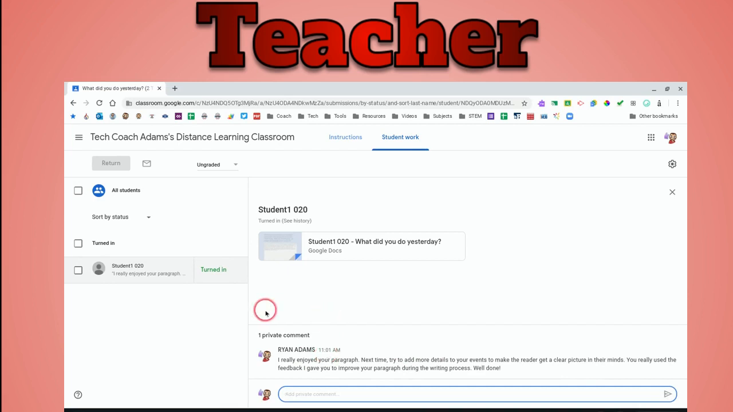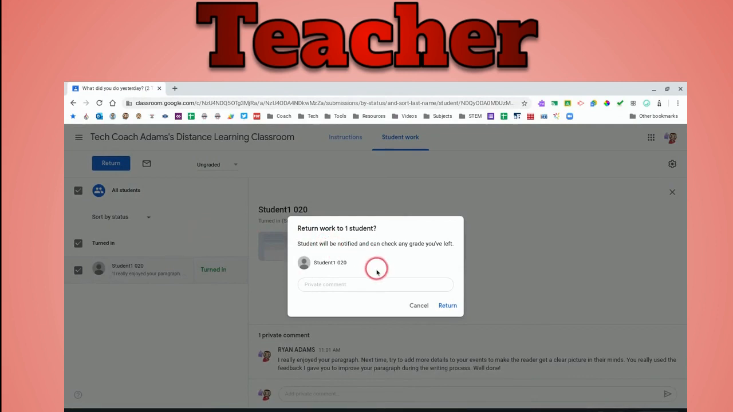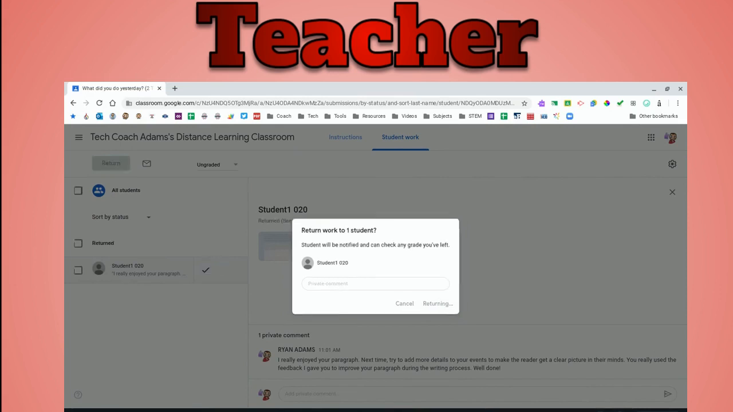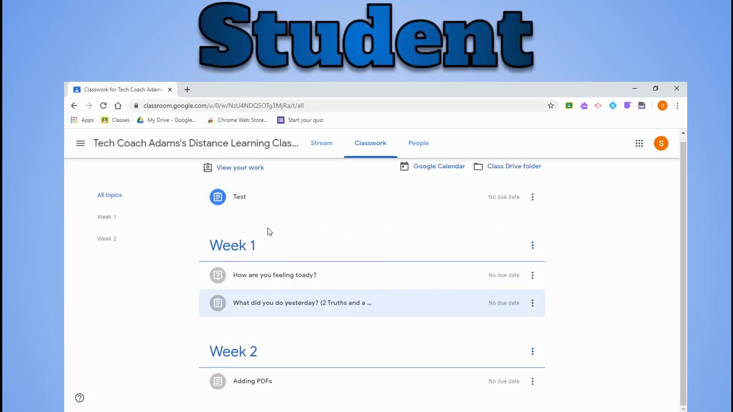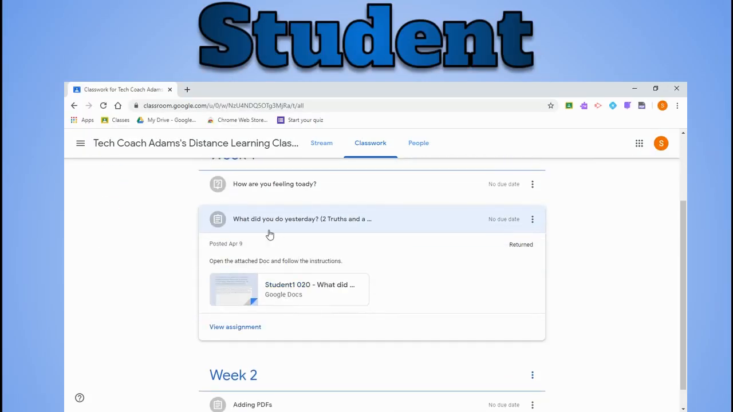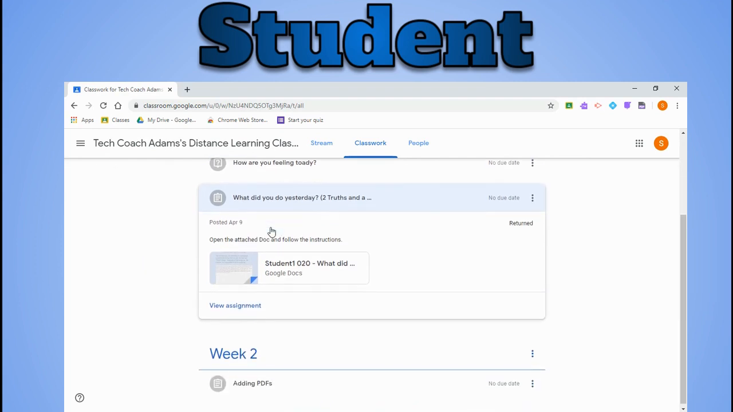Once assessment and feedback have been completed, the teacher can return the assignment to the student by putting a check in the box beside their name and then clicking the Return button at the top of the page. This will ask again if you're sure, and then you can click Return. This will send the document back to the students and give them editing rights back. So if they want to make any changes, they will be able to do so. Also, they will be able to see the feedback that teachers have given them at the bottom.